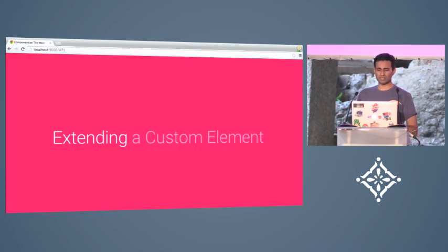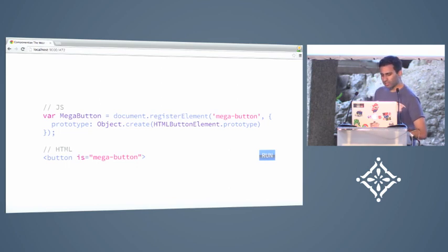What about extending a custom element? Well, in this case, I'm using register element once again, but I'm passing as a second parameter an object with a prototype in it. And the prototype basically specifies what we want to extend. So in this case, I'm trying to create a new mega button that's extending the existing HTML button. And I can then start using it inside my page.